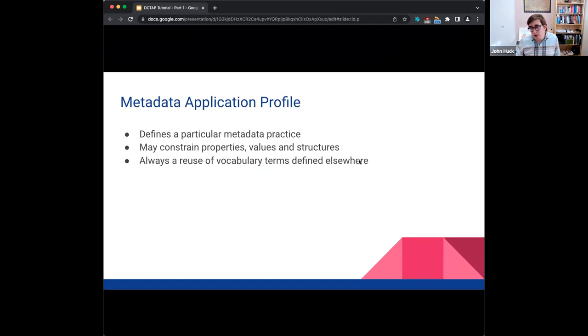Okay. So I'll just move on now to introducing metadata application profiles very, very briefly. I know that this is a topic that's been written about extensively in the past, and there was the Singapore framework and so on. So I won't be getting into that today, but just really to set the stage for what we're talking about. What we are thinking about when we talk about a metadata application profile is basically a document that defines a particular metadata practice. So it will always be a reuse of vocabulary terms that are defined somewhere else, in a standard or a formal vocabulary or schema.